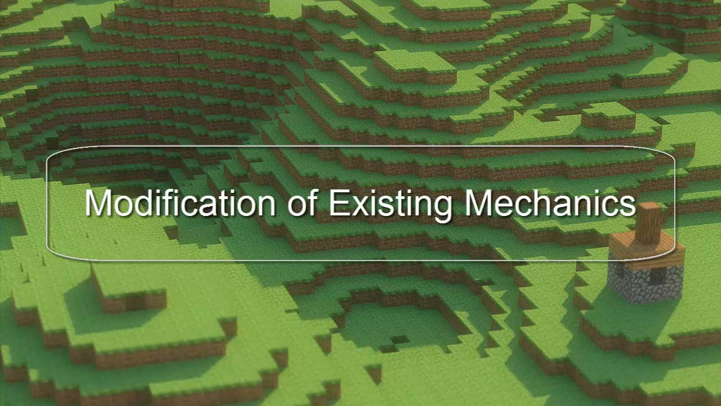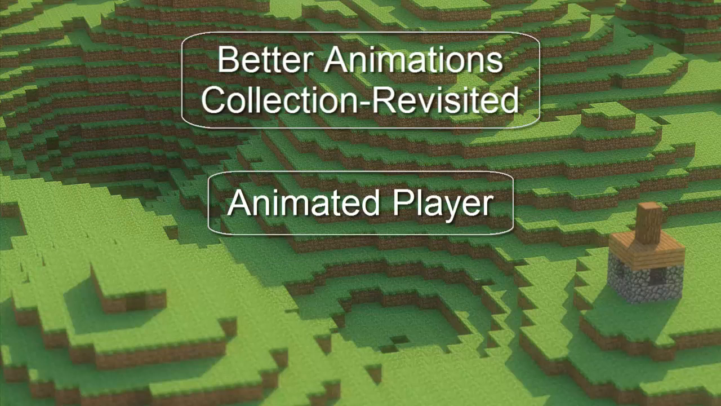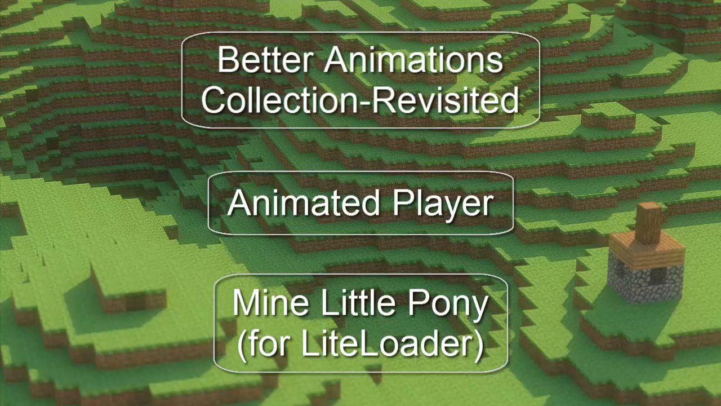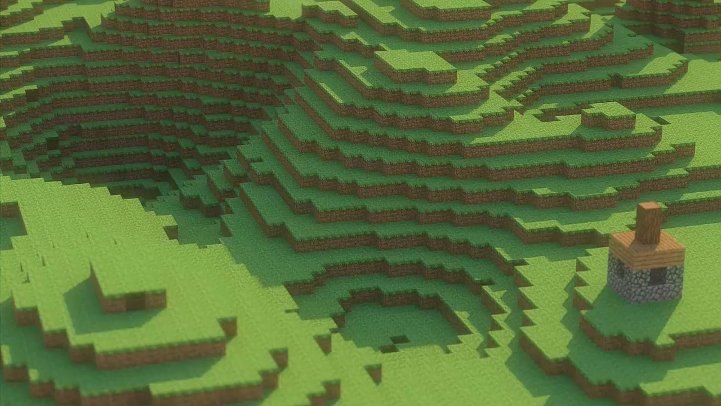Mod makers will also indicate that because their mod alters something specific in the game, it may not work with other mods that do the same thing. For example, Better Animations Collection Revisited, Animated Player, and My Little Pony for Light Loader all have one thing in common. They alter the player mechanics. As such, you'll have to experiment with what will allow what. Although, some mod makers will build into their mods a way to disable certain features so that you can use bits and pieces of certain mods to have your own enjoyable experience.